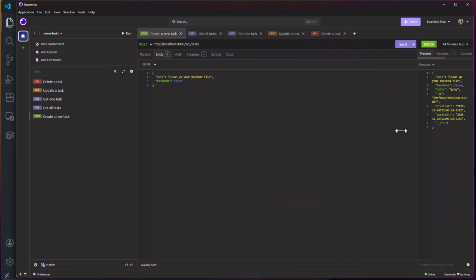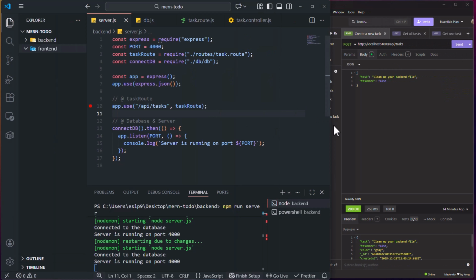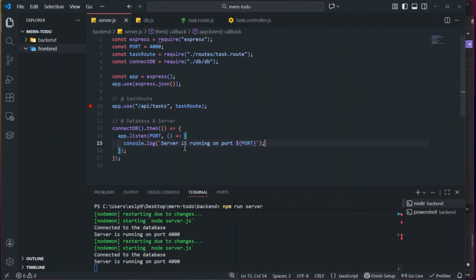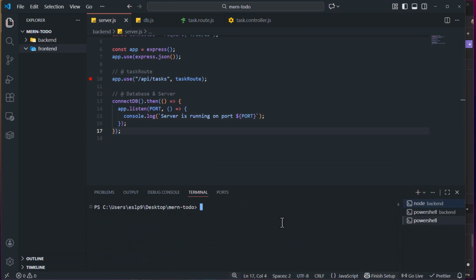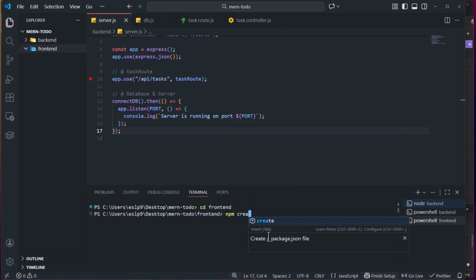And the first thing, now we don't need this Insomnia for now. Let's open a new terminal, and we are inside MERN to do, which is the root directory of our project. So I'm going to just cd to my front end, cd front end. So now I am inside the front end directory. Be careful to go inside the front end directory. Now using npm create vite@latest dot, I'm going to create my React project.